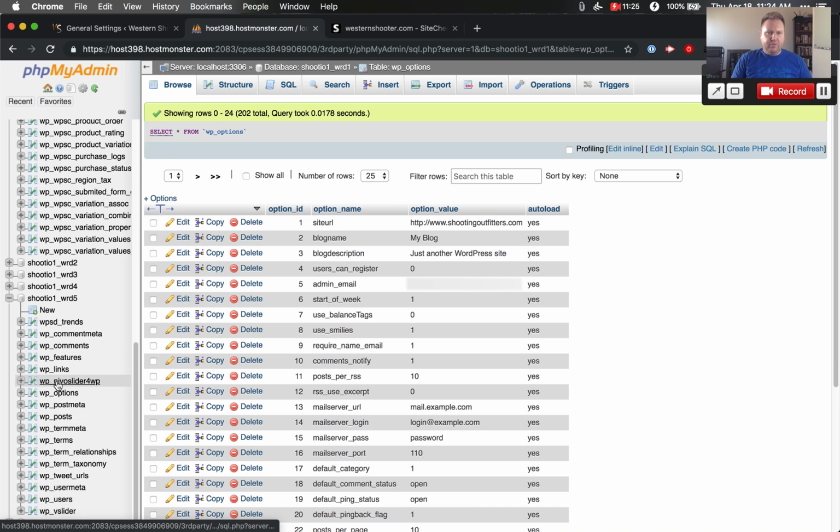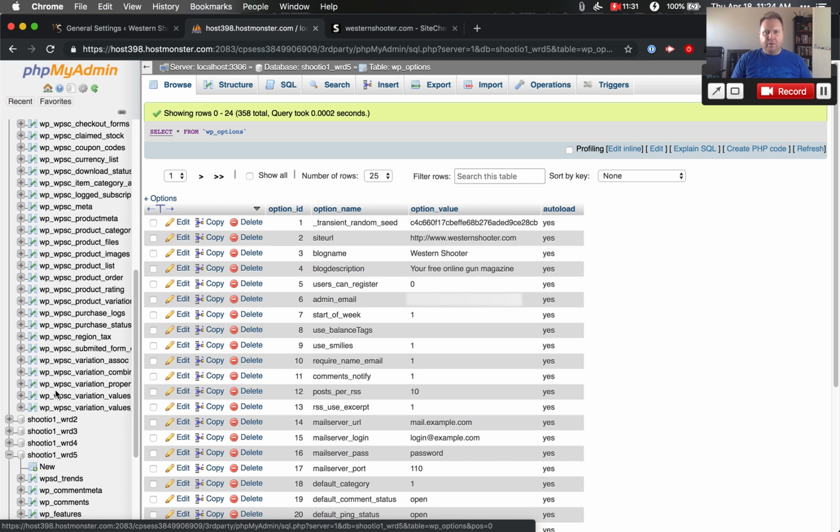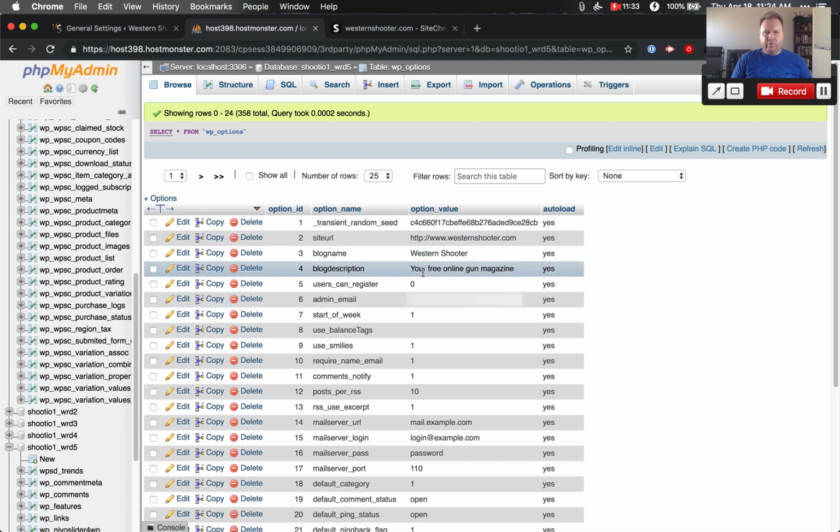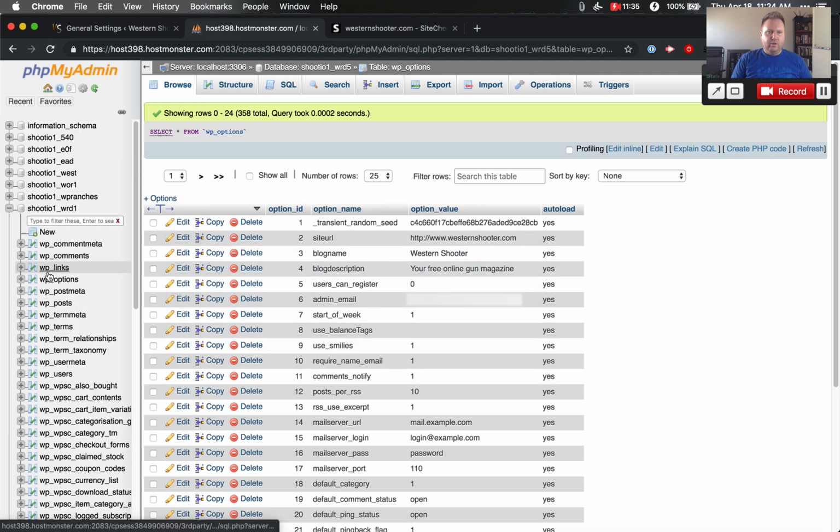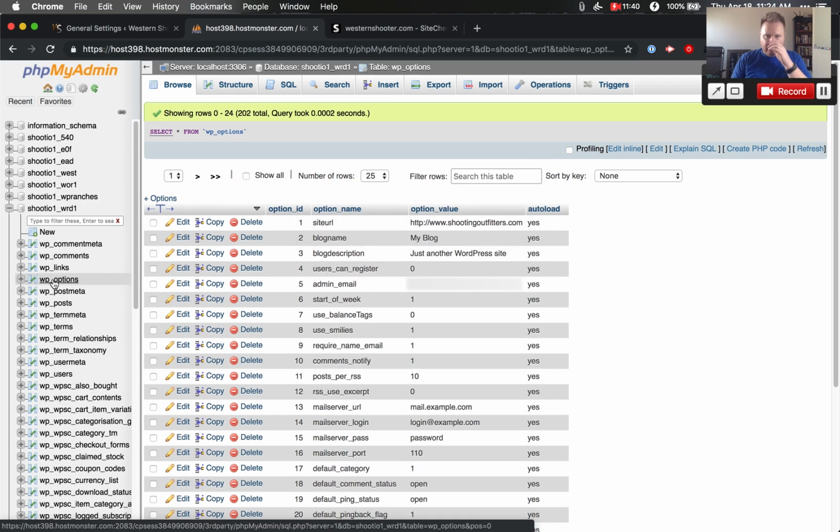So how do we know which one is the correct one? That's the question at this point. Here's Western Shooter, blah, blah, blah. And then same thing up here and this one. So how do we know which one is the actual live site? Because we want to work on the one that's correct.